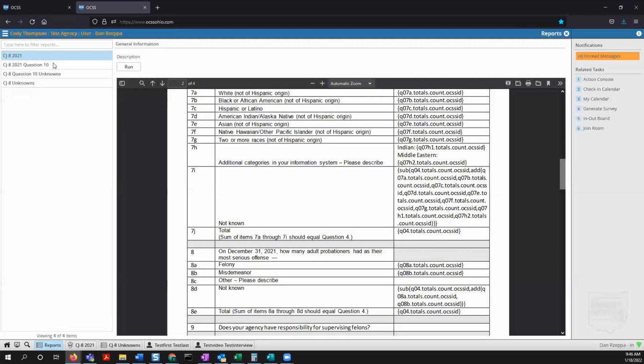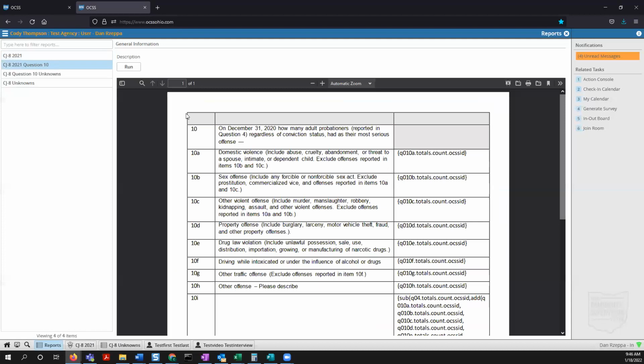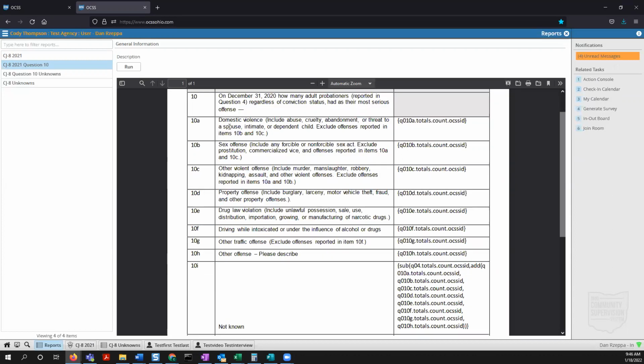Now for question 10, this, along with question 8, is the one that requires the most corrections. This is asking for class of offense. So how many offenders had their most serious offense be domestic violence, a sex offense, other violent, property offense, drug law, driving while intoxicated, another traffic offense, or other?